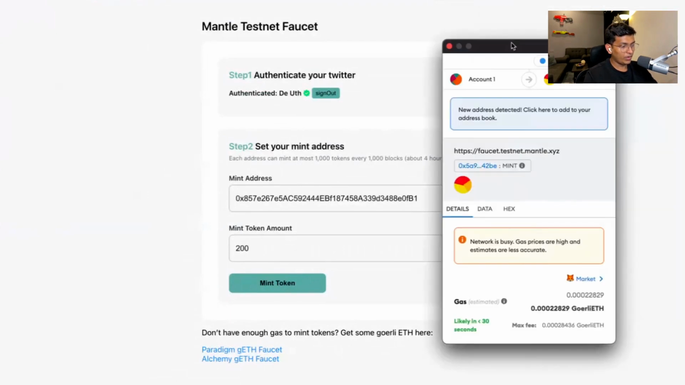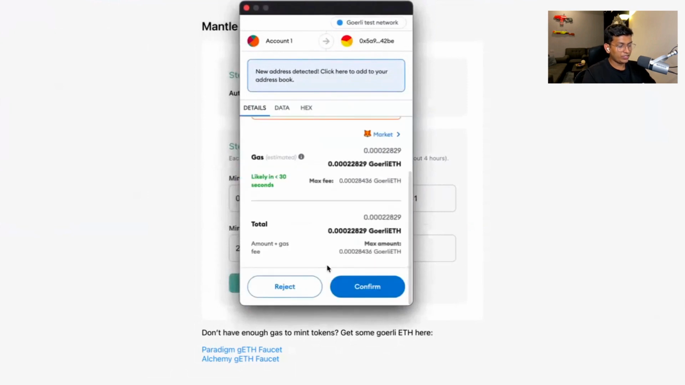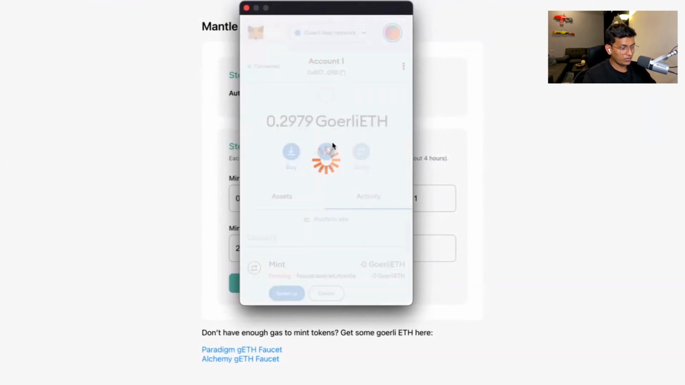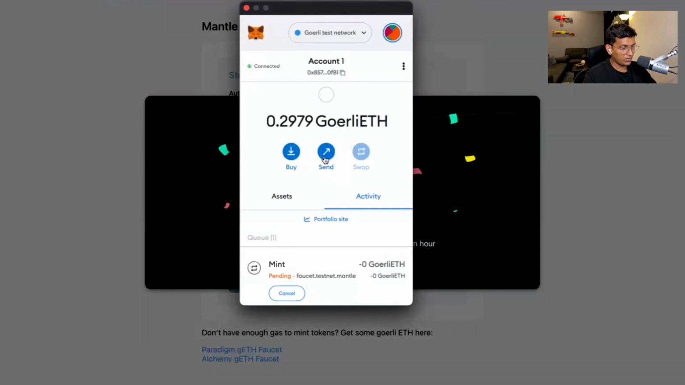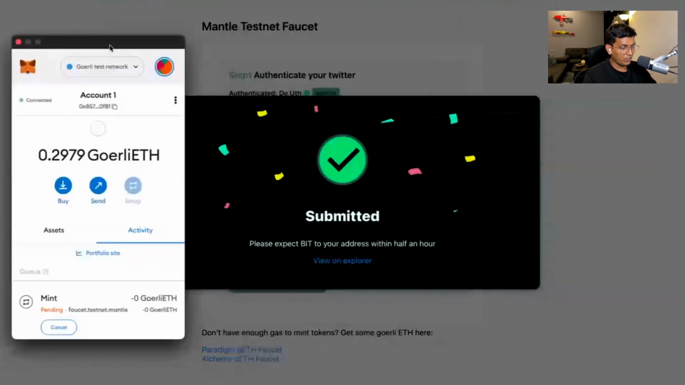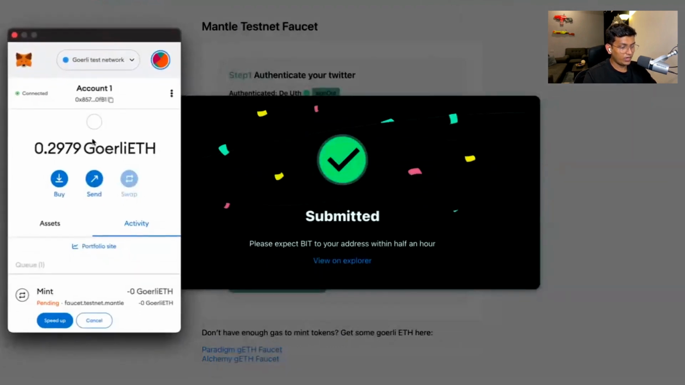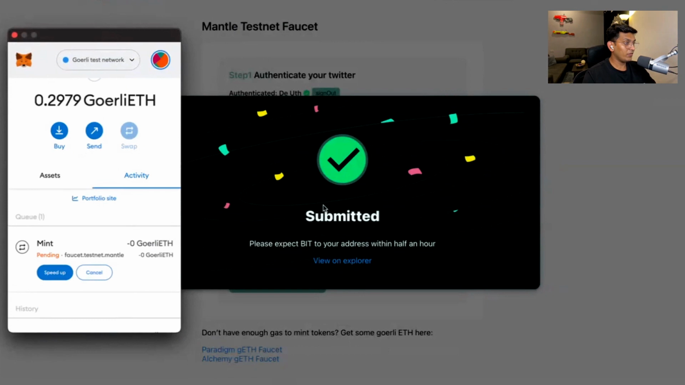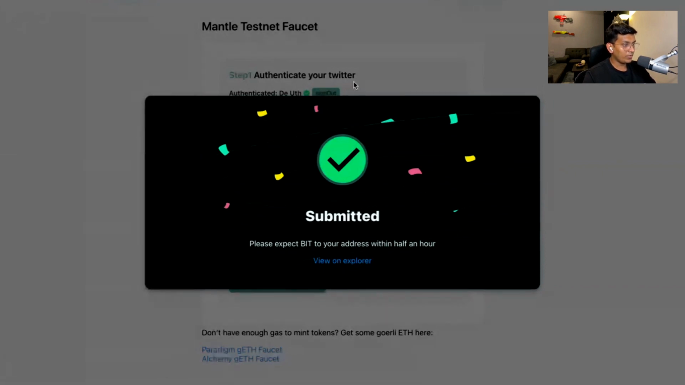I am opening my MetaMask. Yeah. And it should ask me for some sort of gas. I confirm the transaction. And cool. Please expect bit on your address within half an hour. We wouldn't be waiting for half an hour, and usually we get it by like 1 to 2 minutes. I won't be waiting because I have already done the step and I have bits in my wallet. So we'll be moving on to the next step.